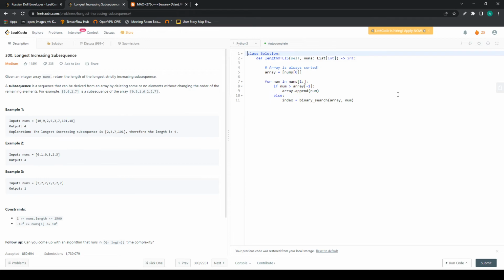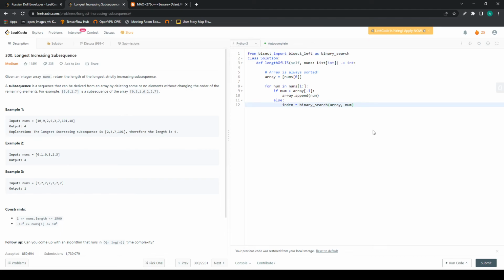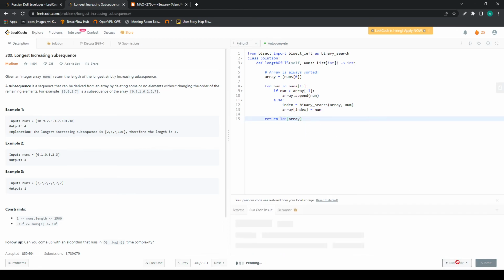Fortunately, in Python there is a built-in function implemented in bisect. So from bisect import bisect, bisect_left, but I will change it to binary search. This is everything that we want here because it is already implemented in Python. So I would update as we discussed: I would update the value of this index with the new num. And then finally, we just return the length of this array, because it keeps track of the maximum subsequence, and the length of that is the answer that we want.